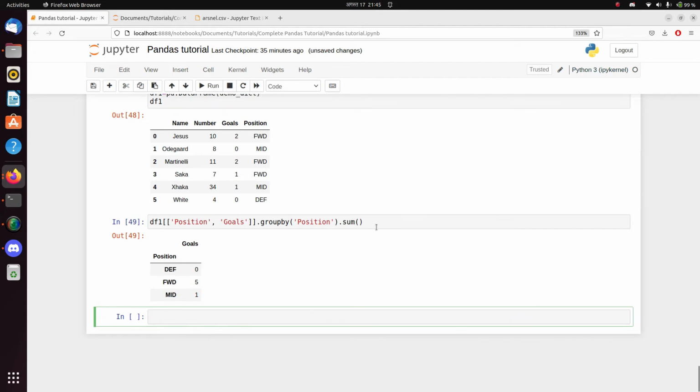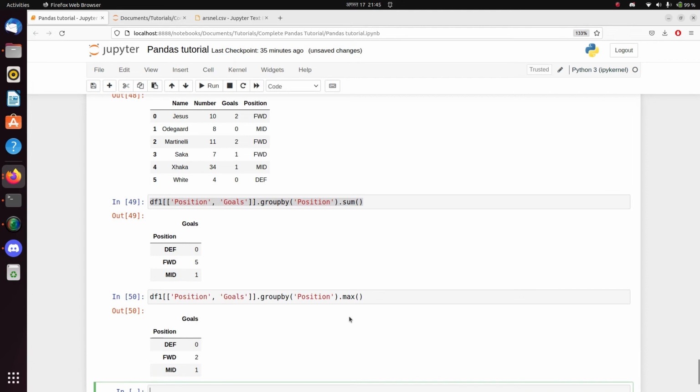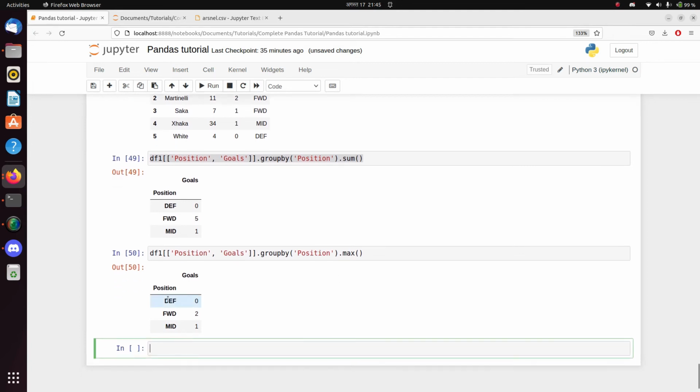Again, if I want to see the maximum of every position that I have, I can simply do this. So my defender has scored a max of 0 goals, forward has scored a max of 2 goals, and then the midfielder has scored a max of 1 goal here.